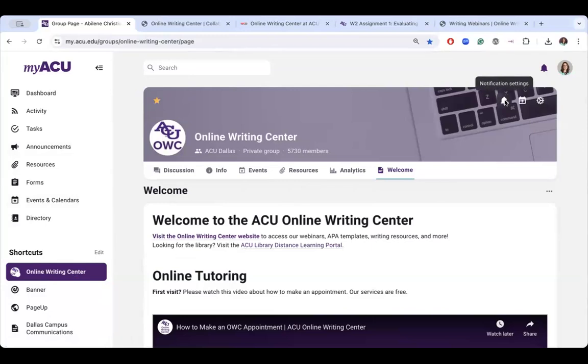I'll also mention that you have access to changing your own notifications in My ACU. So if you go to the notification settings, it's that little bell with the settings wheel. Go ahead and click on that, and I recommend turning your notifications on because the Writing Center is going to begin using this group more for announcements.